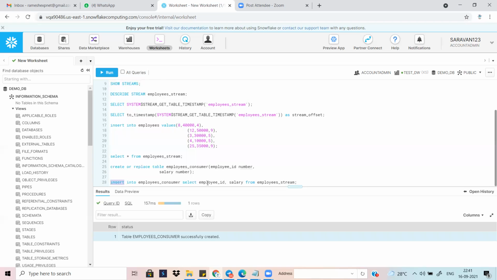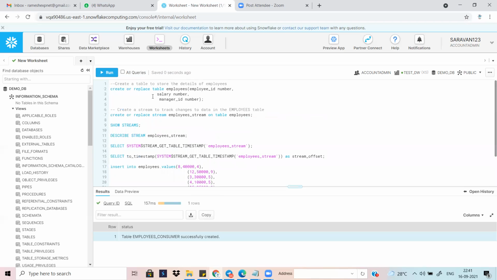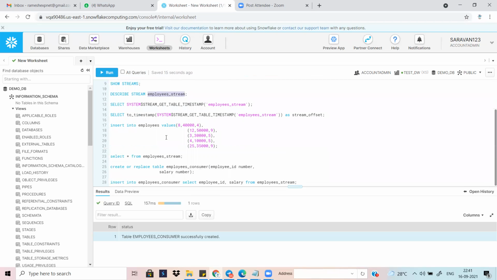What happened here? So this is an employee stream, right? The data first of all loaded automatically in the employee table. So after creating that employee stream, it will be monitoring, that is tracking your employee table. So this data will be everything captured here only. Then what happened? From this employee stream, we need to move the data to your target employee consumer table. So that's why insert into employee consumer, select employee ID and salary from employee stream table. So this is the way for the CDC, change capture, regular process.